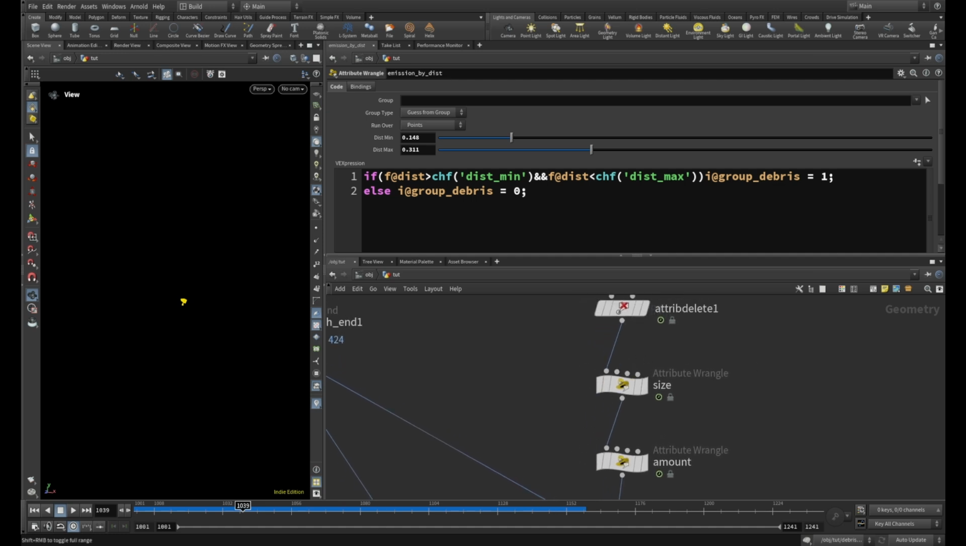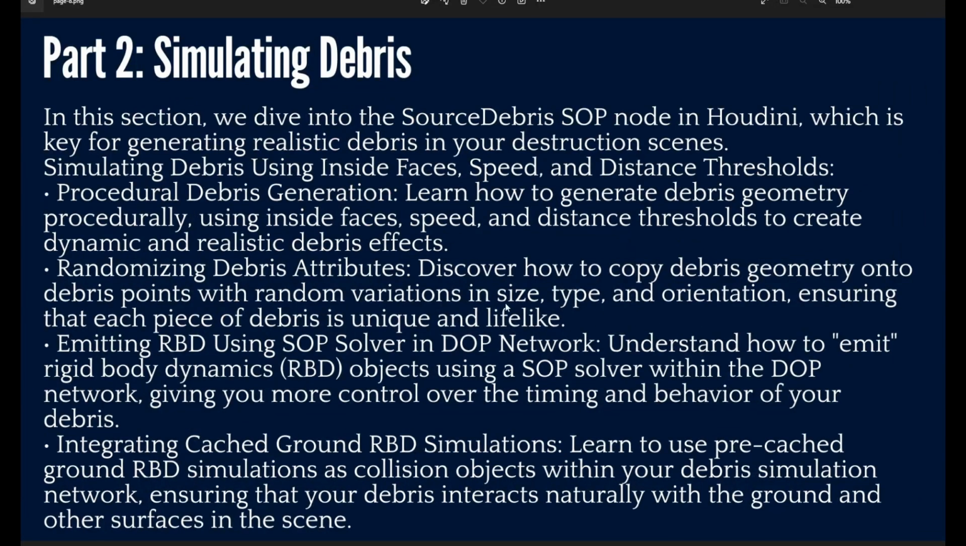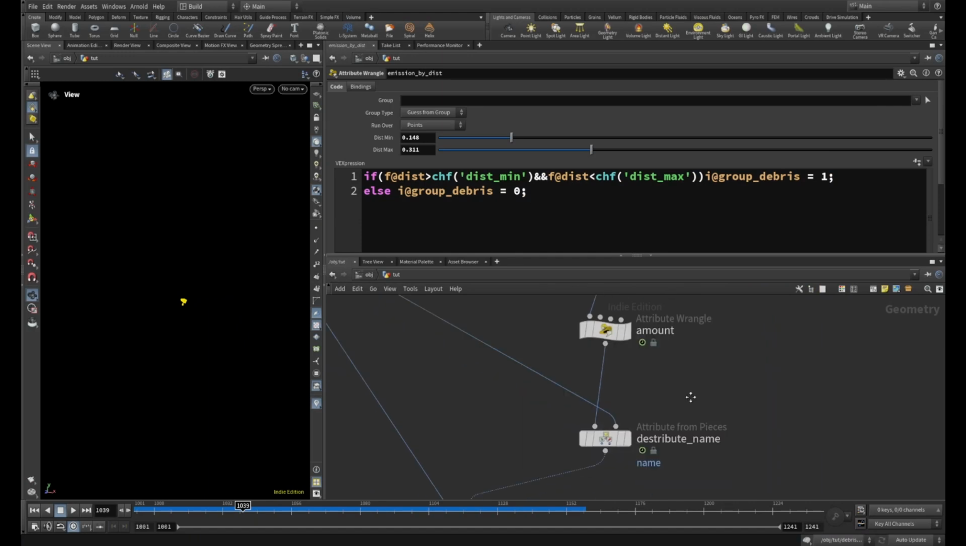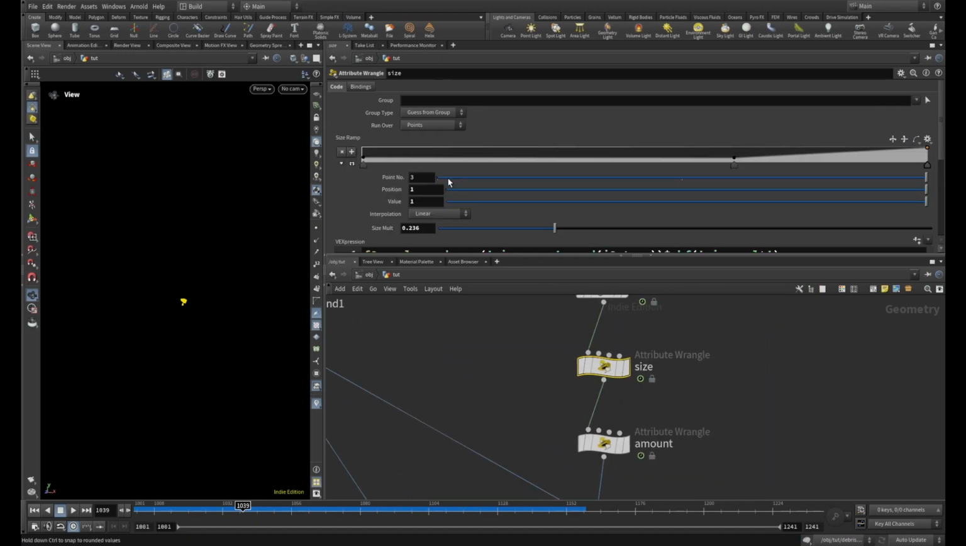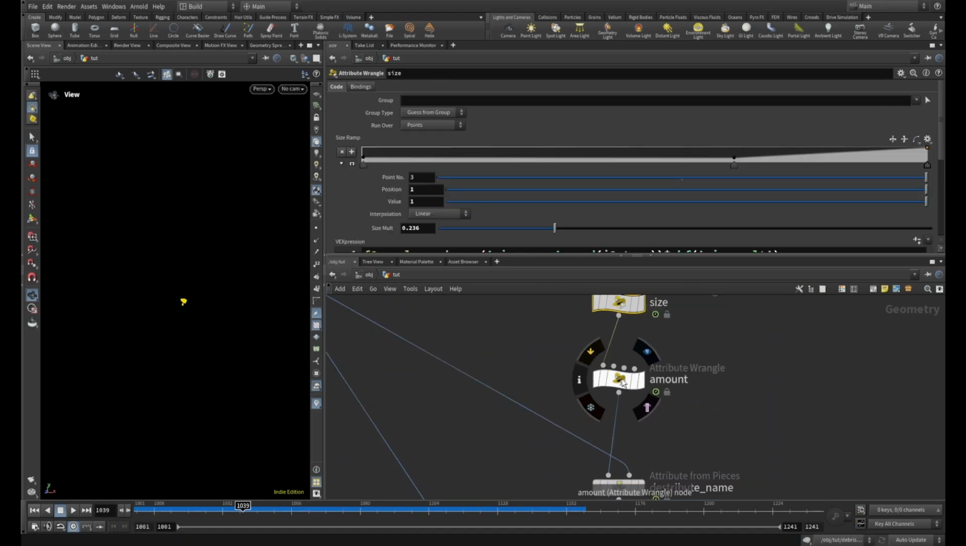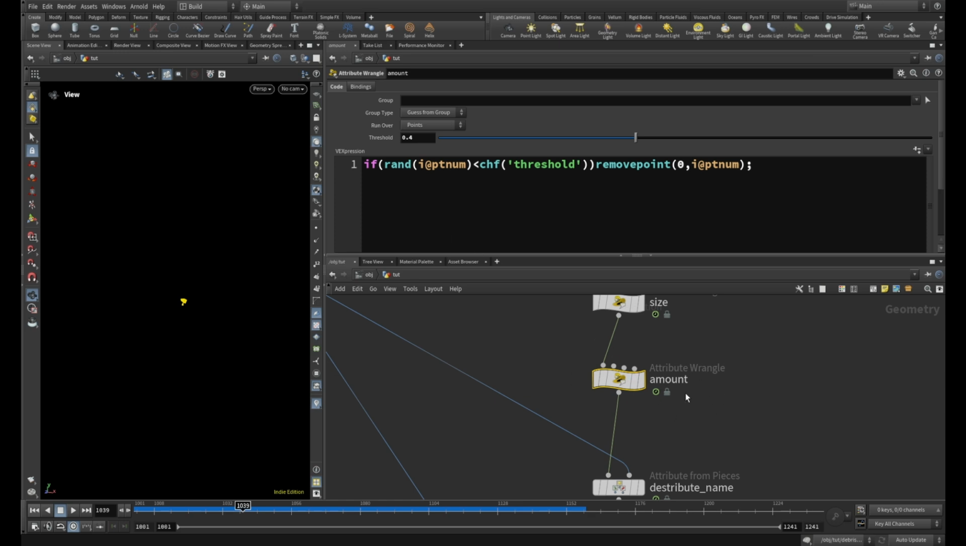And as you already know, we would like to copy our procedurally generated debris geometry to the points here, and to be able to control the size, orientation, and also type, we have to create a pscale attribute and randomize it. Then for the amount, I also create one custom setup, and I'll show you what it does.